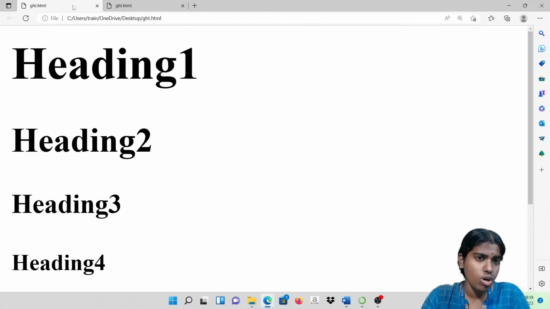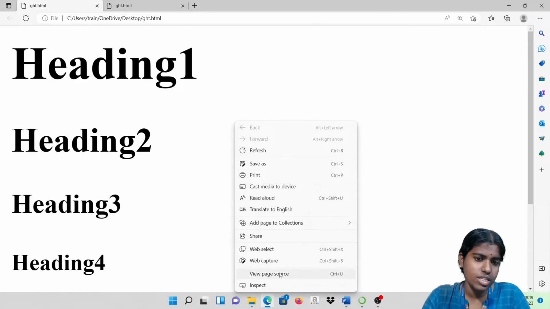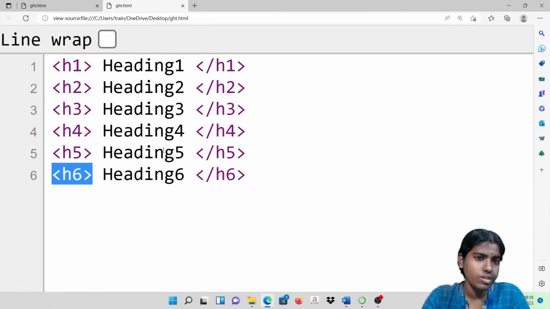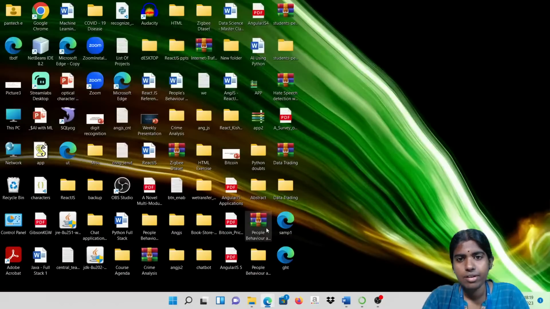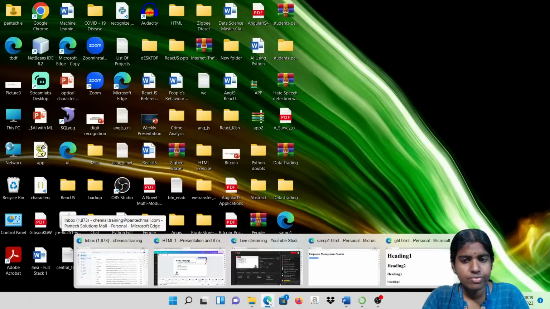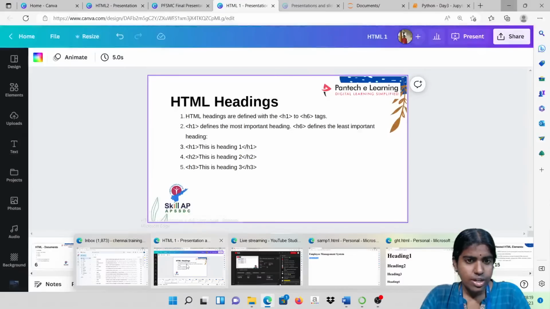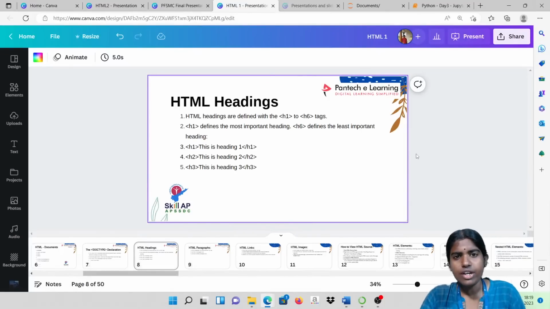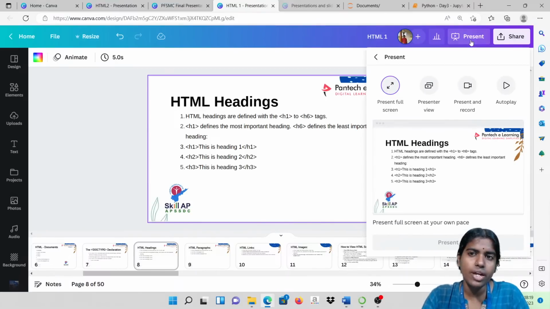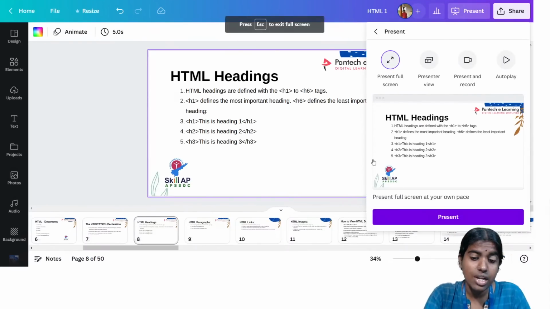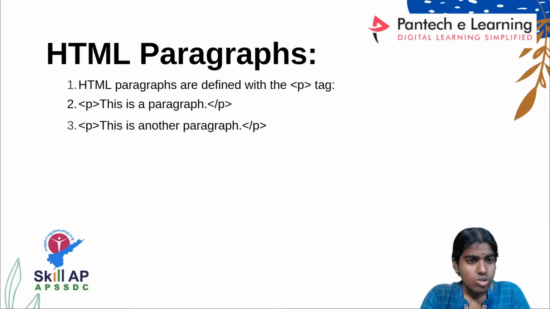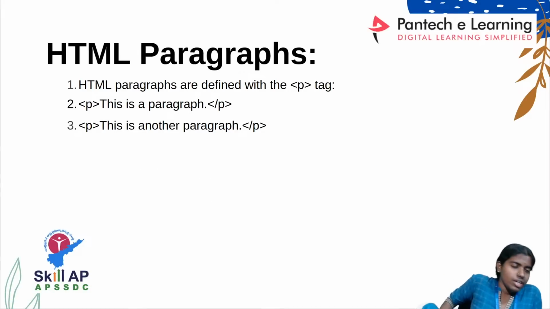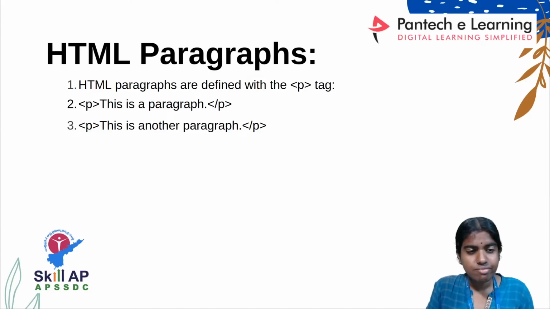Clear? Whenever you want to view the page source, just right click and there is an option called view page source. You can just view the page source. Clear with this? So all these are the different types of tags and attributes available in HTML. Based on my requirements, I can use any of these attributes available in HTML. So I can go for different levels of headers, H1 to H6.